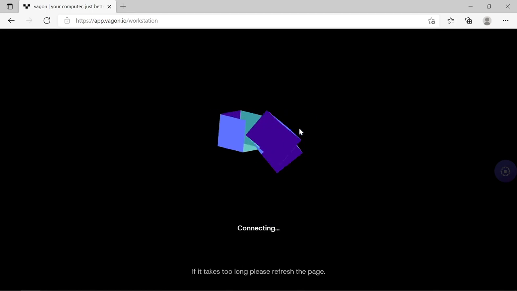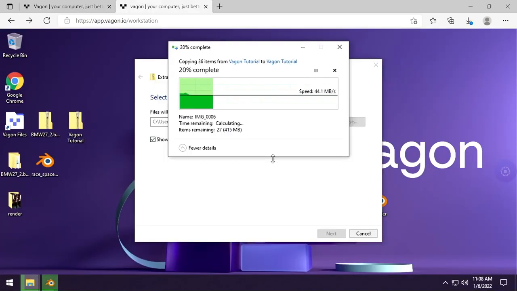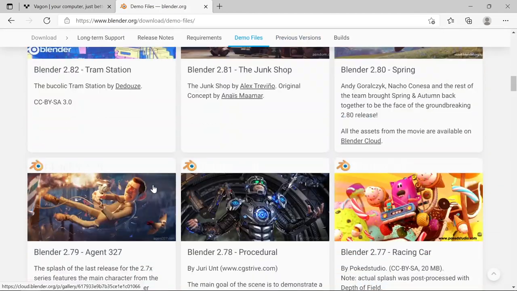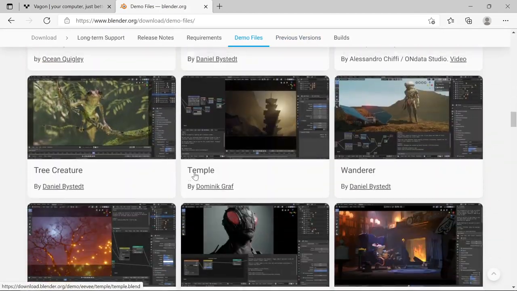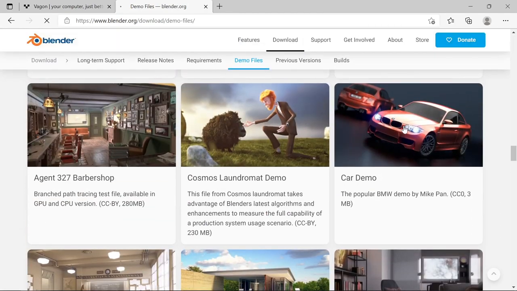And now I can just press connect. And here is my virtual PC in the cloud. Here I'm unzipping a file I uploaded earlier containing the Blender demo scenes, which are the BMW and classroom scenes. You can also use the web browser on the virtual PC to download the files directly if you want to. It has a very fast download speed of up to 1 gigabit per second.